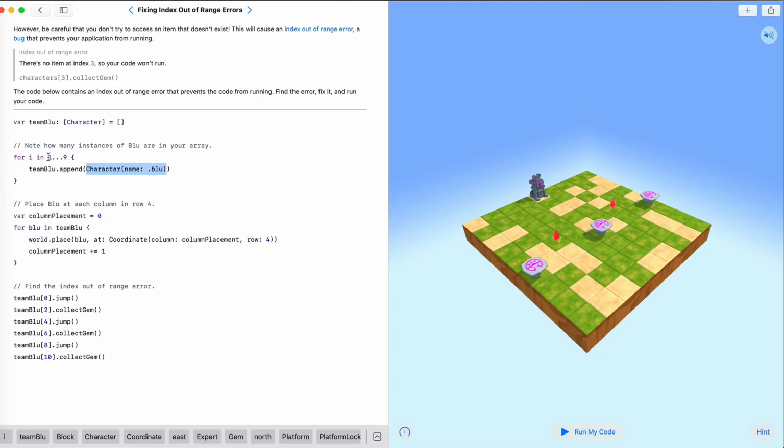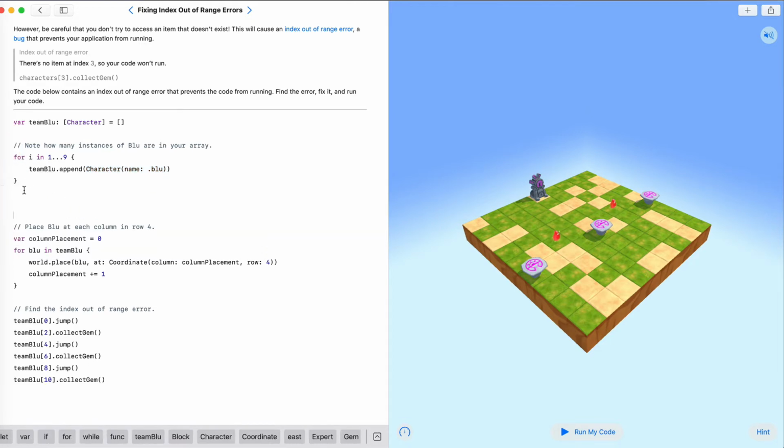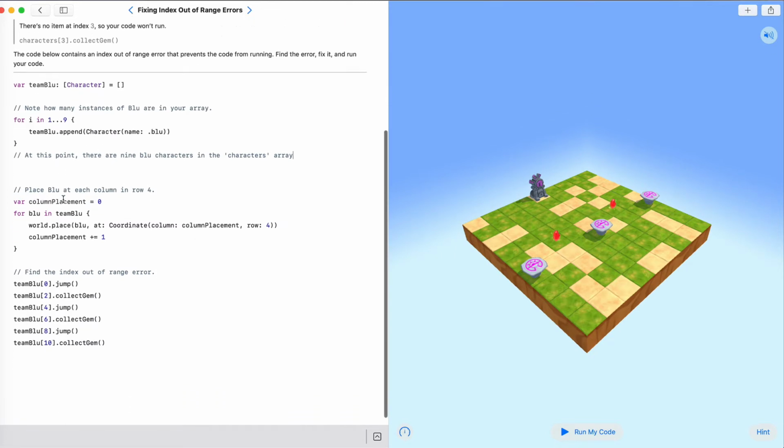How many times are we going to do it? 9 times. So when I is 1, we'll append a blue character. When I is 2, we'll append a blue character. When I is 3, we'll append a blue character. A new character each time. So by the time this for loop is done, let's give a little note to ourselves here and say, at this point, there are 9 blue characters in the characters array. Okay? So that's the situation at this point in the code.